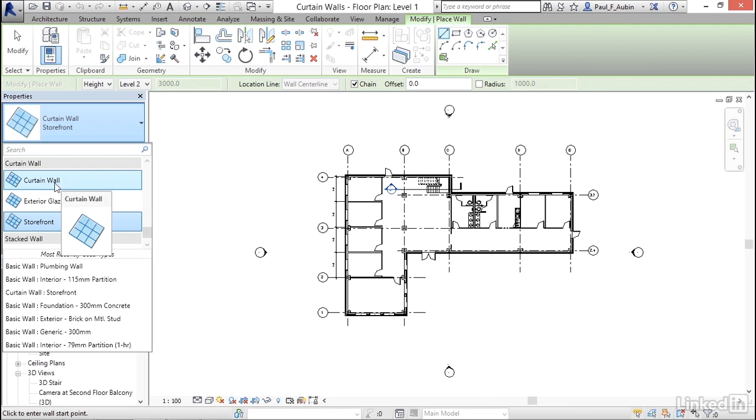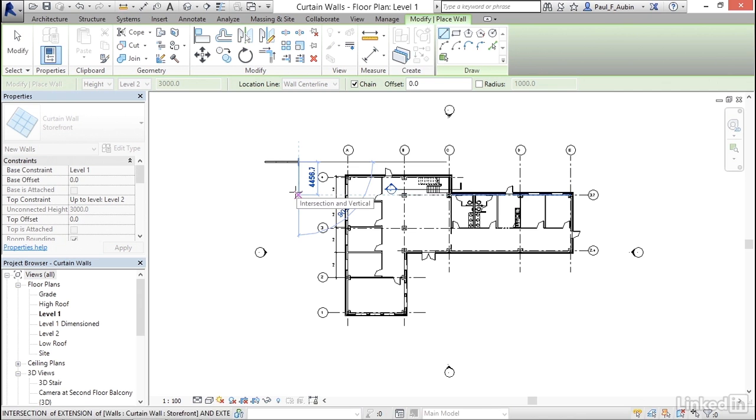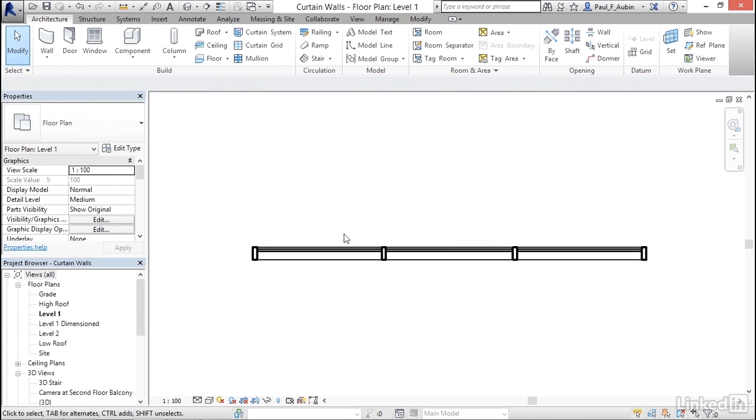Now, there's a curtain wall, which is a really generic one, exterior glazing, and storefront. I'm going to use storefront because of the three that are included in this template, it's the one that's the most complex, or it has the most amount of features in it. Now, I'm going to just draw that off to the side over here, and maybe I'll draw that about 4,500 millimeters. I just make a small random length there. Let me click the Modify tool, and I'll start off by zooming in on that in the floor plan.